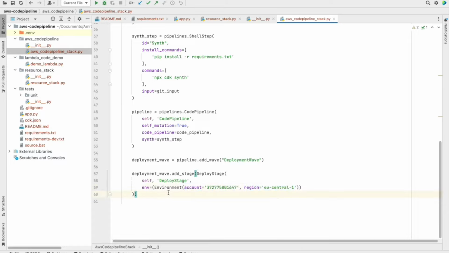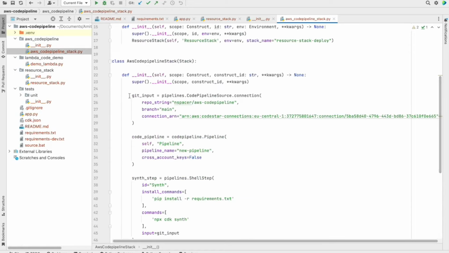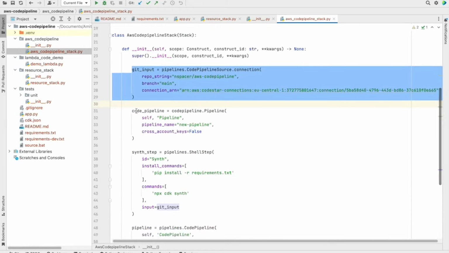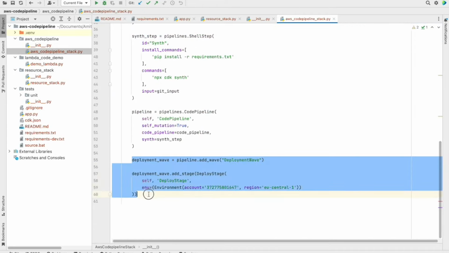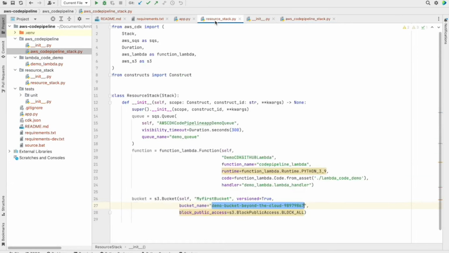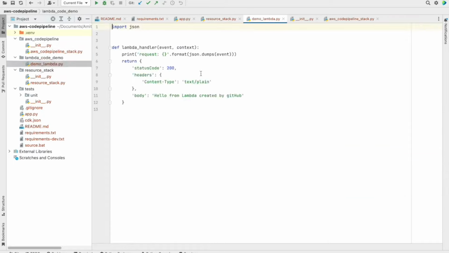So this is how the CodePipeline works. We have to create one input, and we have to give the input to our pipeline, and at last, after building the code, we have to give the deployment stages, and it will deploy our resources through the pipeline. And if we go back to our resource stack, what resources will we be deploying? We will be deploying one queue, function, and bucket. And the function will take its code from this demo lambda that I have created. It is nothing, just returning 200.